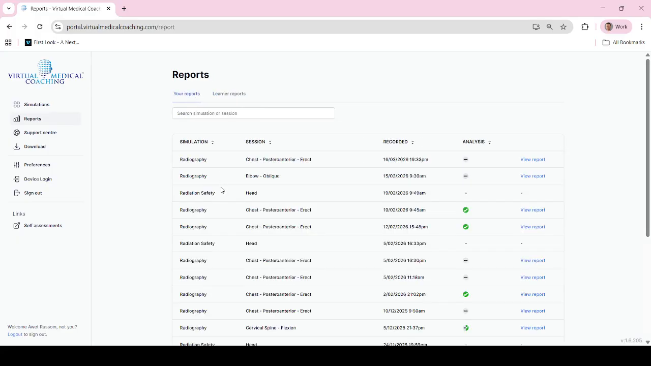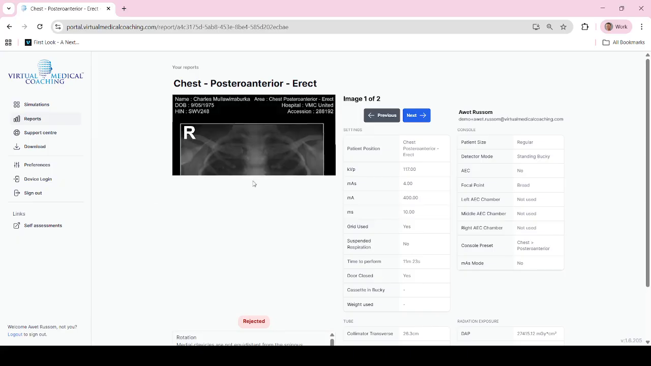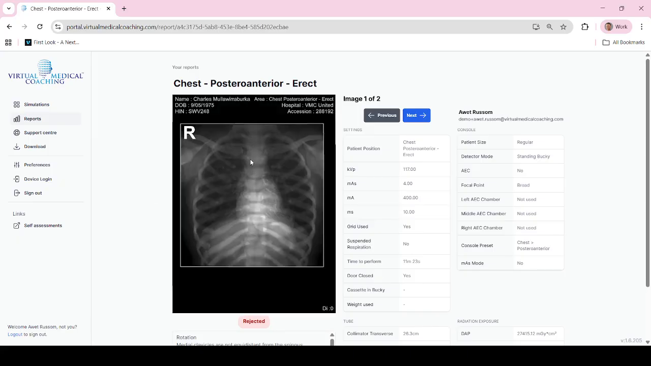But what I wanted to do was really show you the analysis one. I mentioned the green ticks and the half green ticks. If I go into one of these reports, I immediately get my image showing up. If I ignore that for the moment, I can see this is image 1 of 2, so I've got a previous and a next button. The next button will show me image 2.